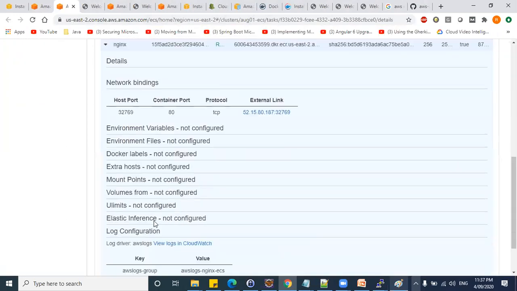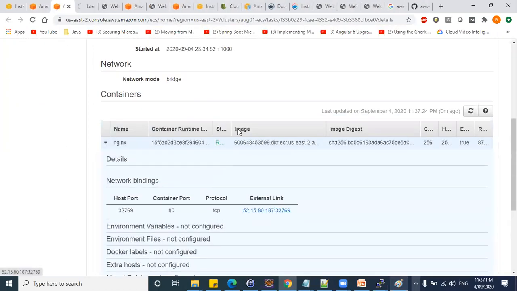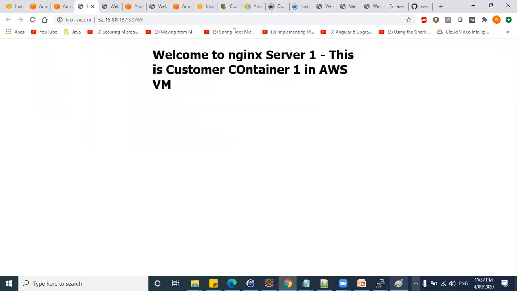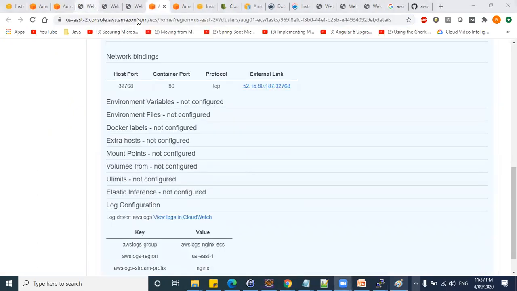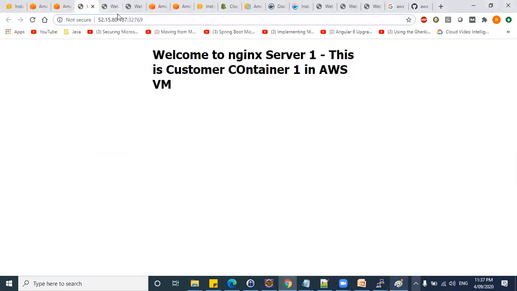Yeah, it is really hard. If you don't know anything about Docker, in 1 or 2 hours you cannot learn these concepts. So if you see here, 769, 768 and 770. These three ports are internally mapped to your Nginx servers.